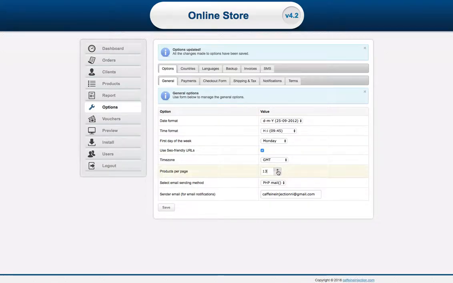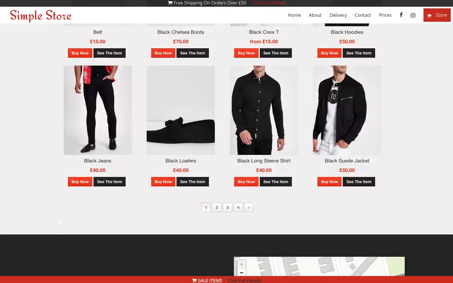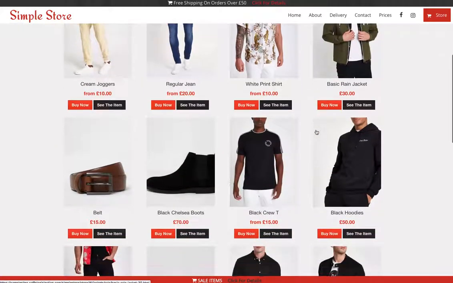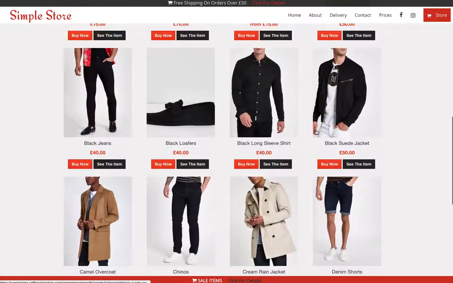You don't want to get too high because it will slow down page load speed. 16 is my preferred. We refresh, and then you can see that you've got 4 rows, and I find that works pretty well. So there we go.